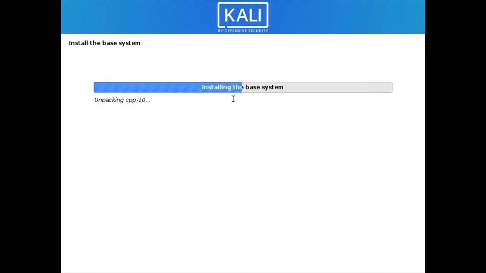And the thing about Kali Linux is that it is famous only for its tools.